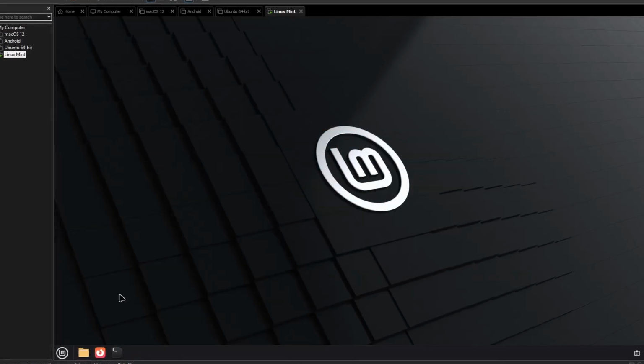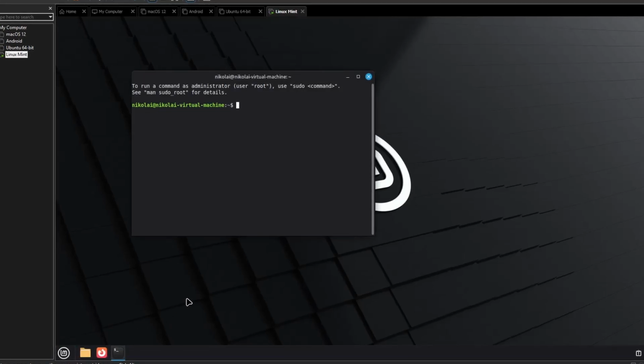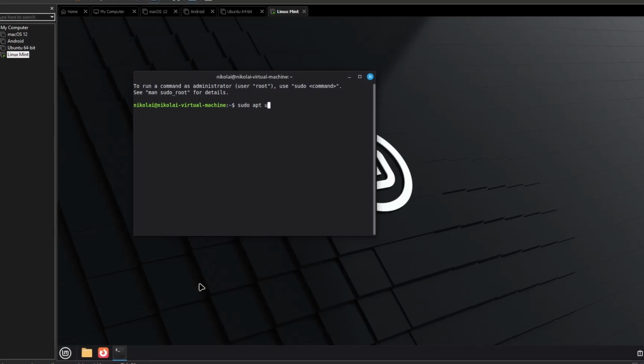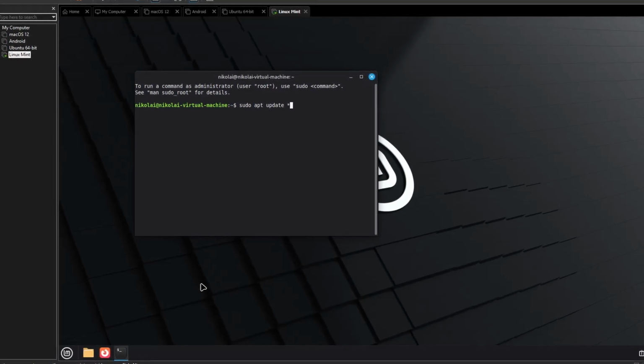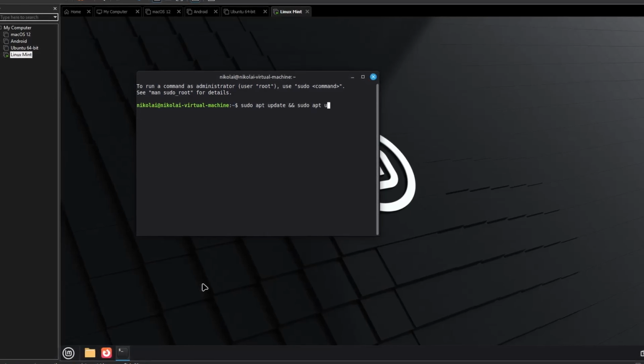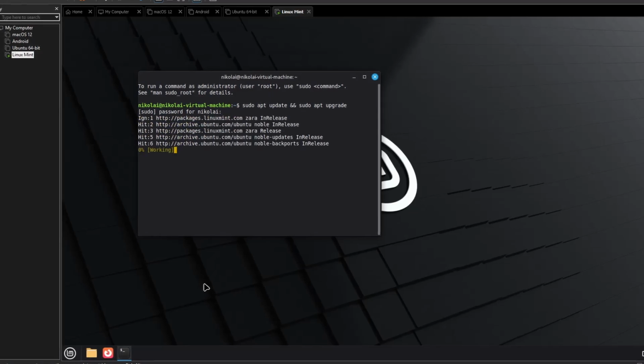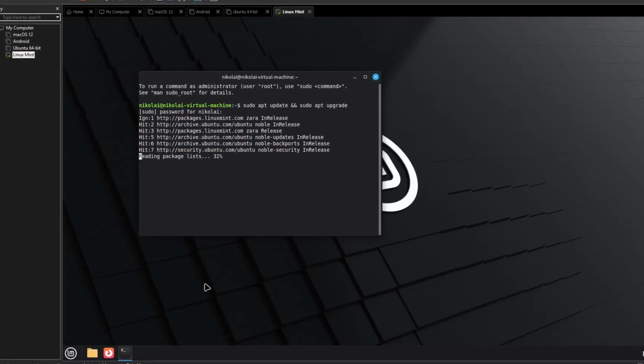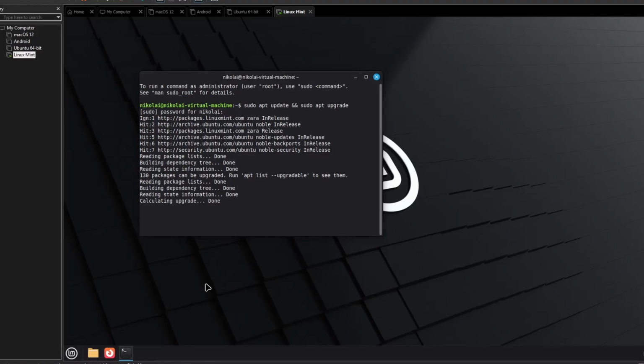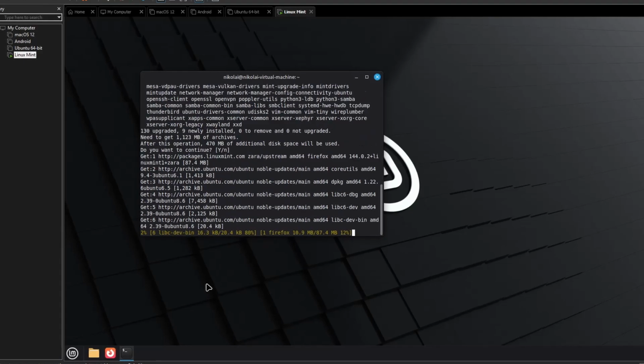Open the terminal. Type the following command: sudo apt update and sudo apt upgrade. Type in the password of the VM. Hit enter or type Y and hit enter.